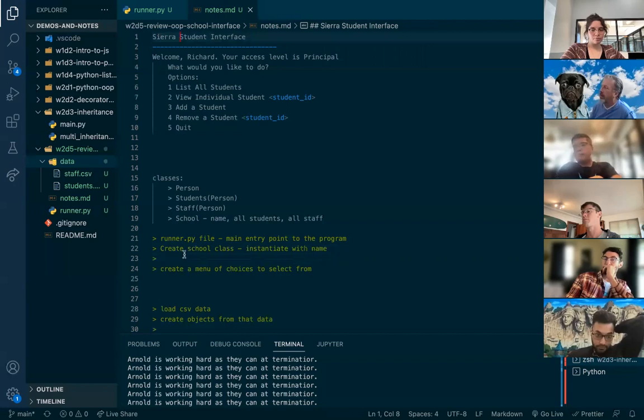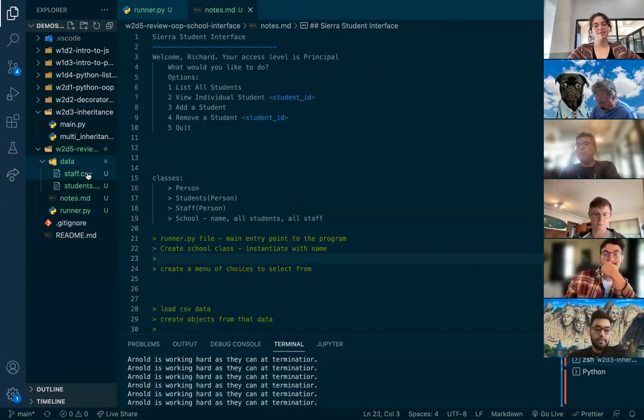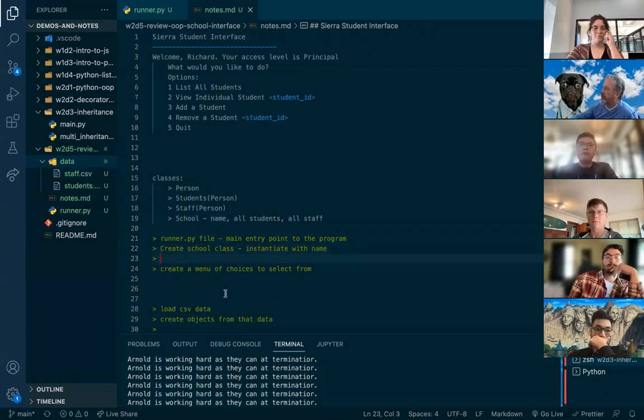So someone said to create the classes. So if we create the school class, what happens after this? You gotta create the student and staff classes as well. Okay, and how do we create those? What are they based off of? The person class. Okay, and what is the person class's data based off of? It's coming from the CSV files. Exactly. So what would we need to do with the CSVs? Read them and import the data.